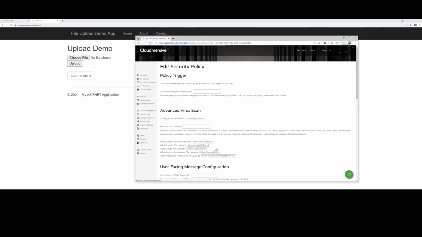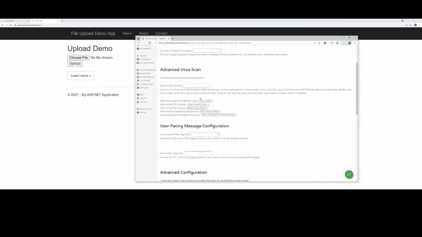From here, we will click Edit to configure our advanced scanning options. Going down the list, we will choose to block executables, invalid file uploads, script file uploads, files containing macros, and password-protected files. The password-protected files are a threat because you can't scan a file if it's encrypted, so we strongly recommend blocking them for that reason.